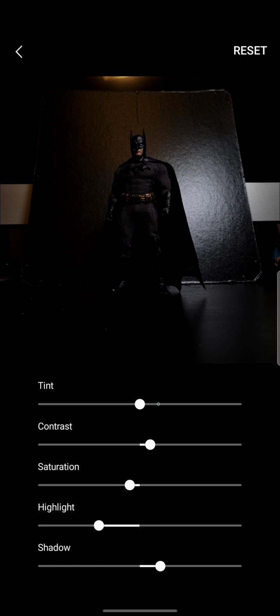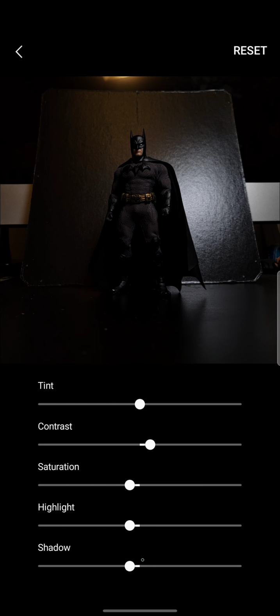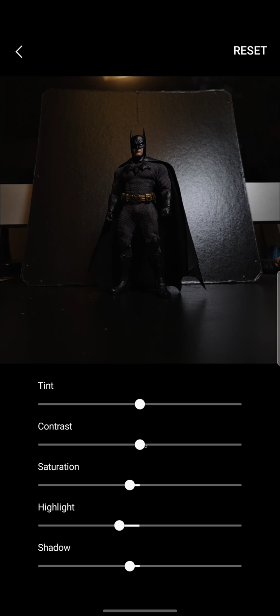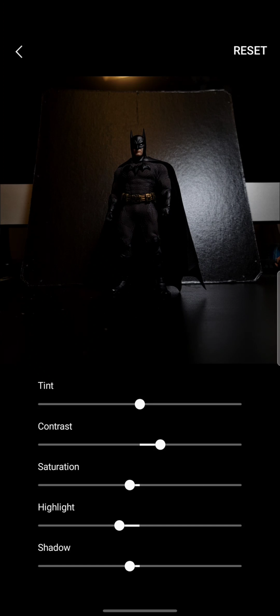Okay. Here I had messed with some settings. Highlights, shadows. I could do my own. Basically, I could do my own filter, and I can do a preset. So I can set the contrast. I can increase or decrease.